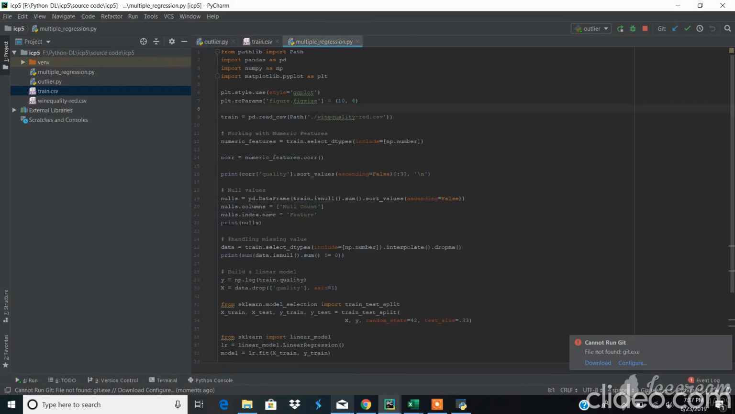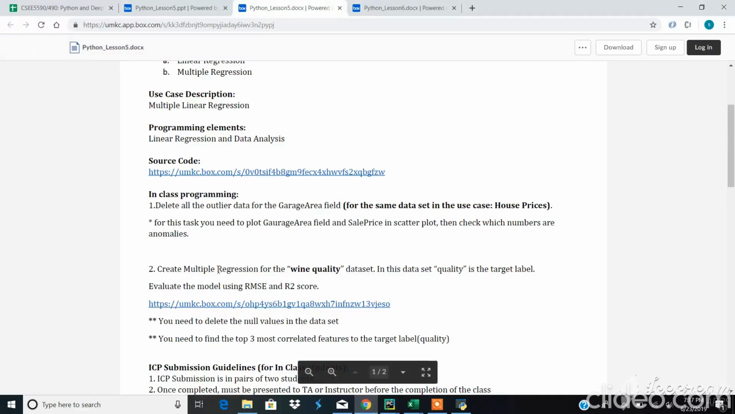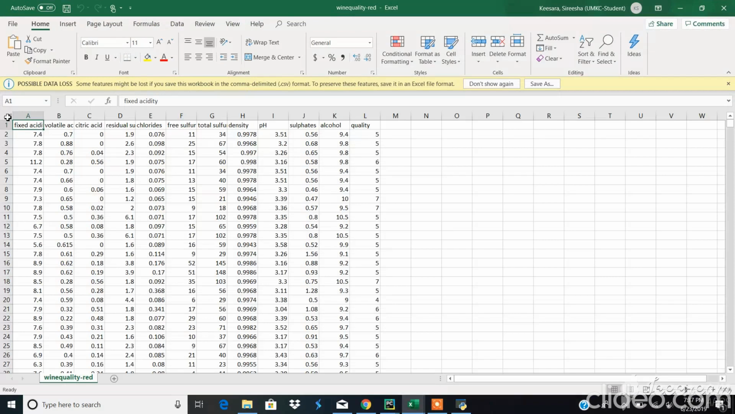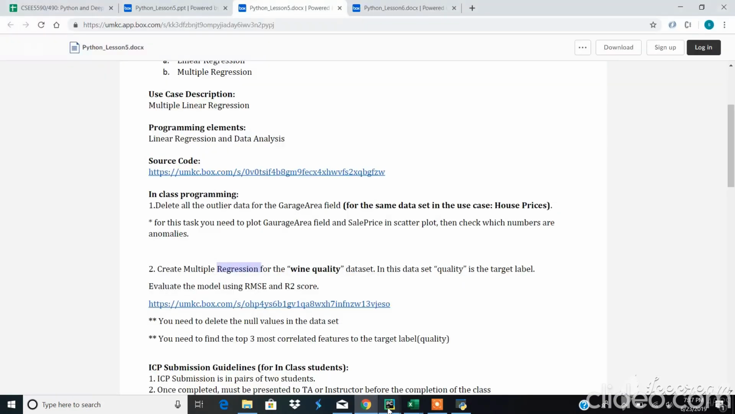And the second part of the ICP is we need to apply multiple regression methods for the wine quality dataset. This is the dataset. It has so many fields like fixed acidity, volatile acidity, chlorides, free sulfur, etc., alcohol. And in that dataset, the target label is the quality field that we have, and after applying the multiple regression we need to evaluate the model using RMSE and R2 score.